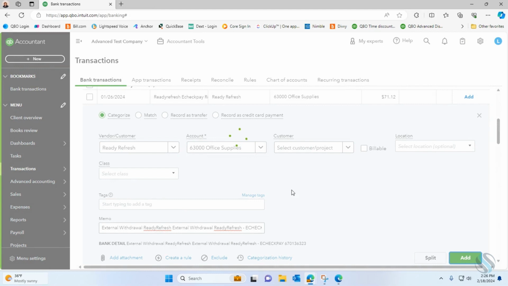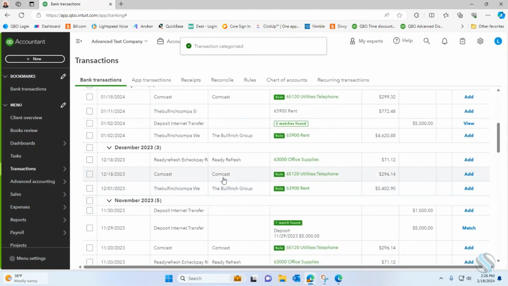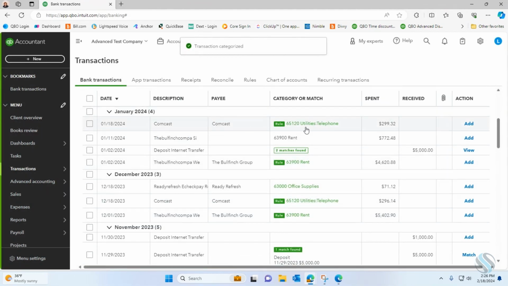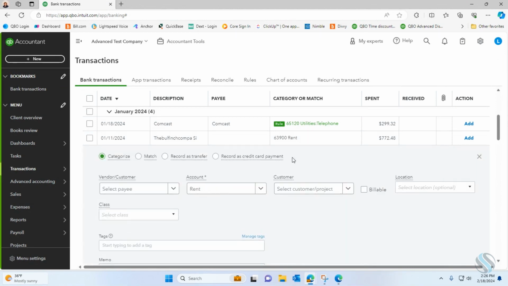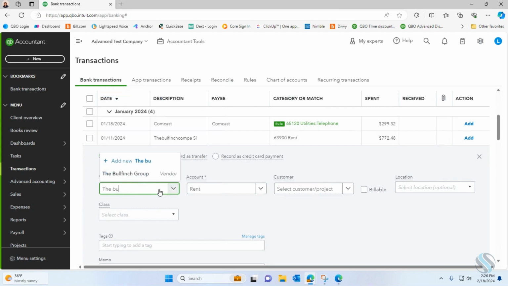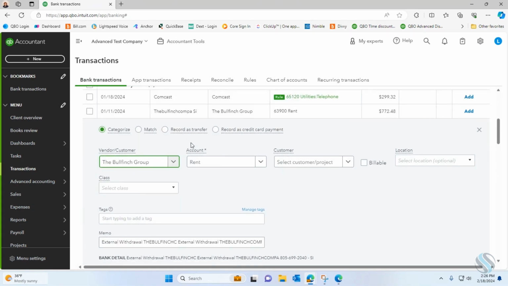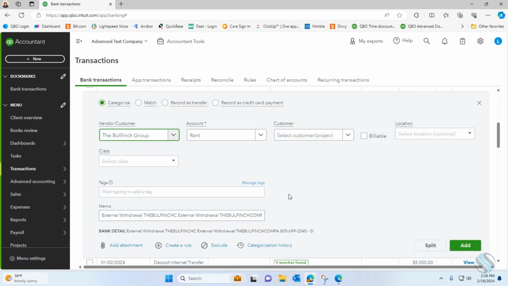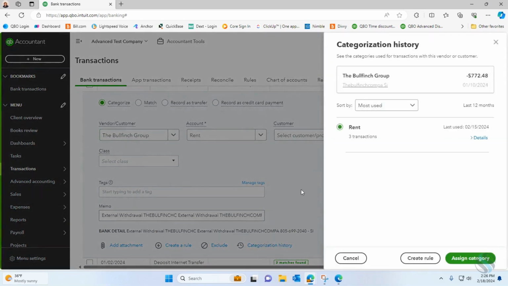So there are 3 ways to add transactions. One is from rules. One is to add them, putting in the vendor name if it's already in QuickBooks, and posting in the account. And if it's already in and you're not sure, go to Categorization History and confirm the category and hit Add.